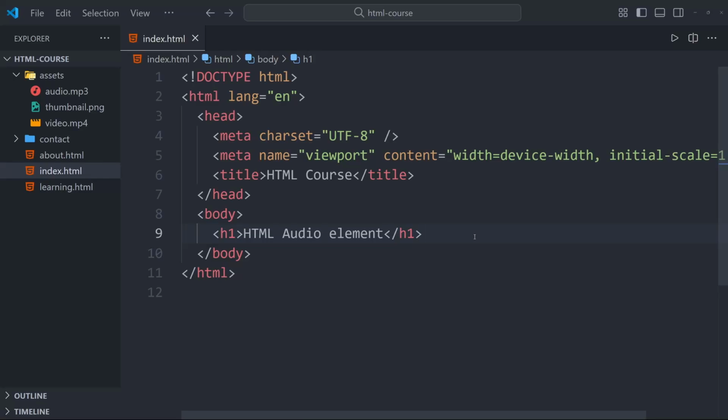Hi, welcome back. In this video, we will learn about the audio element in HTML. Basically, if you want to create an audio player, then you might want to use the JavaScript audio API, which is available inside of the browser. But in this video, we will not be doing that. We will be talking about the audio element in HTML, which gives us a very basic audio player inside of the browser. So we will use that.